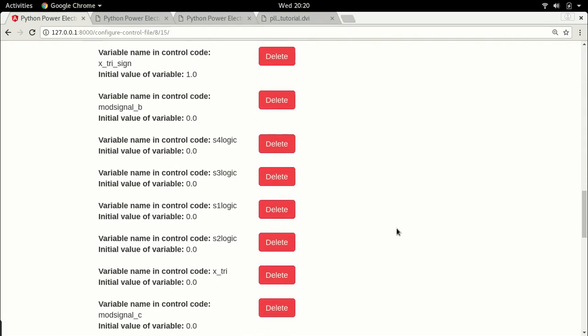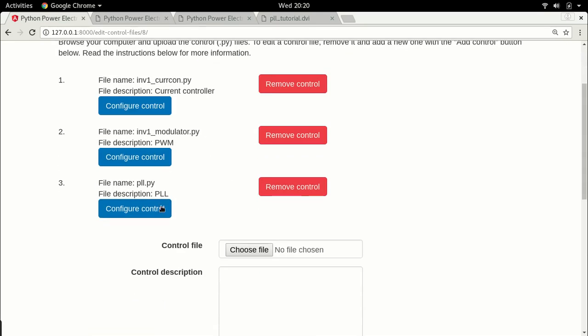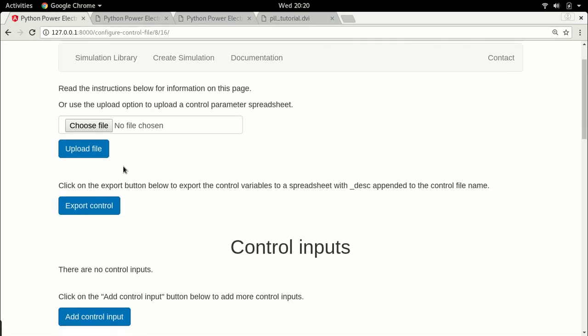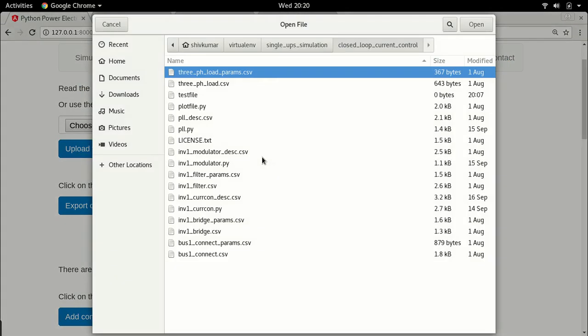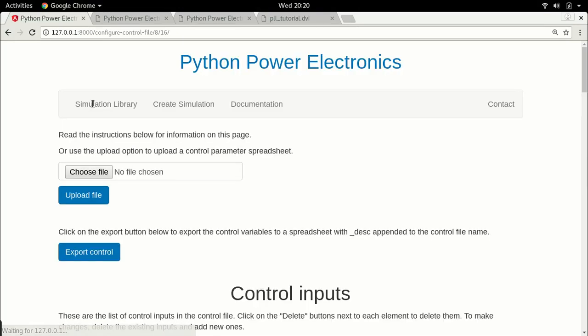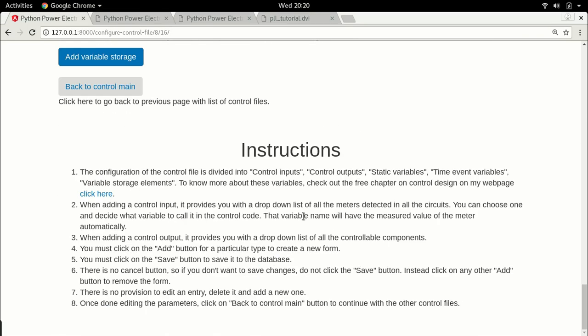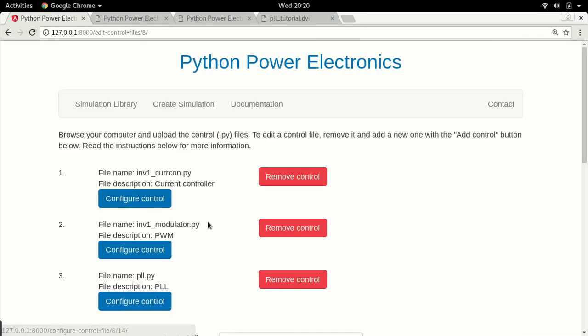And you see now these update variables are also updated. And finally this configure PLL descriptor. Upload this file. And this way the database is updated. So let's go back to the main page.